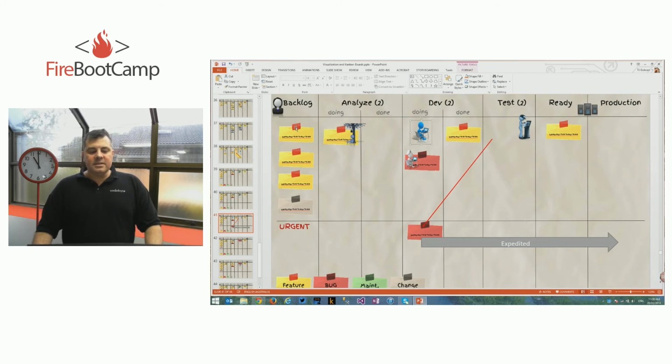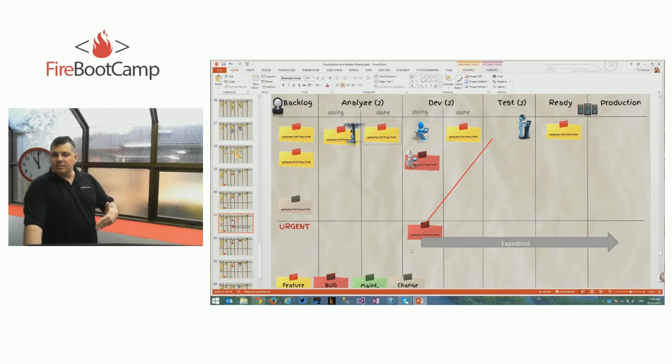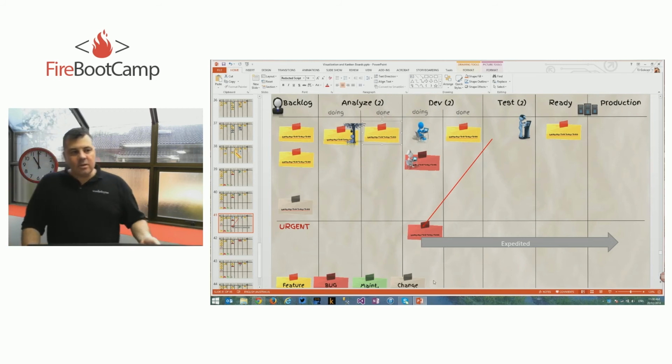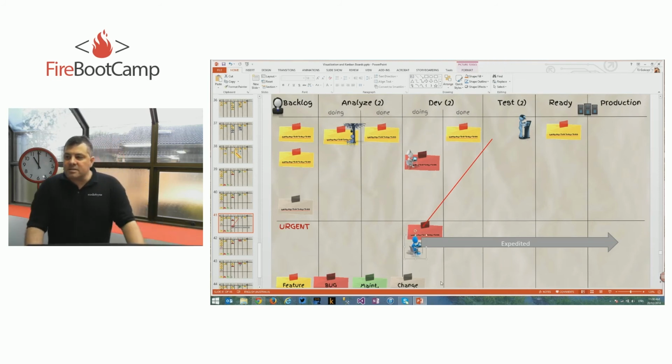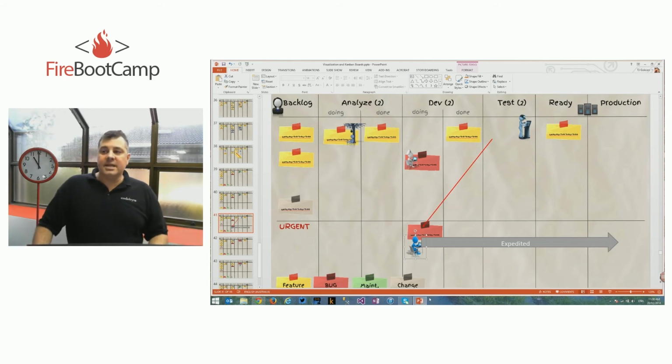What he can do is, let's assume that there is something in Analyze that he can work on. He is not going to do that. What he will do is, because it's in this urgent lane, he is going to go and immediately start working on this. Because that's a bug, and bugs take higher priority than anything else in this team. So once he fixes that bug, he moves it to done.